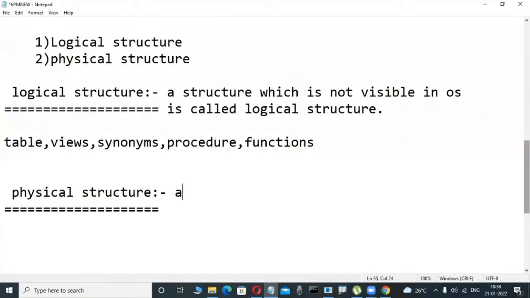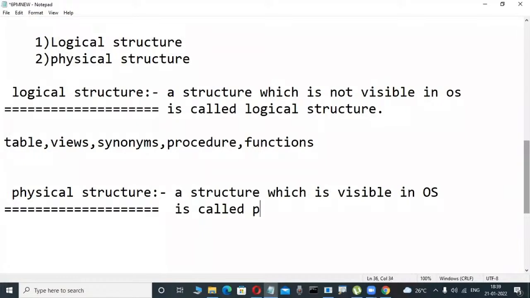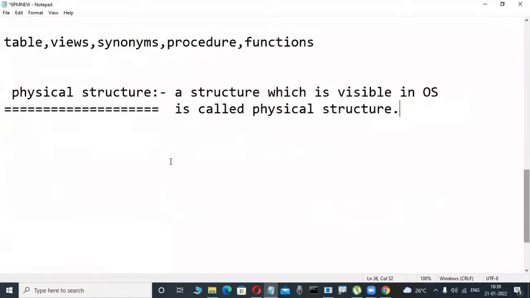So now here, don't write it down. Observe it here. A structure which is visible in the operating system, in OS, is called a physical structure. It's a big concept. I'm telling only the definition side, because what a database is, today I'm telling only which definition is correct. Now check it out. A structure which is visible in the operating system is called a physical structure.